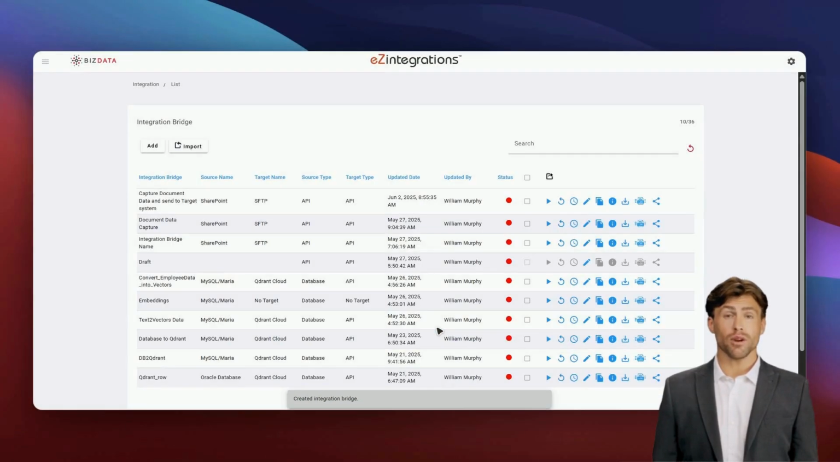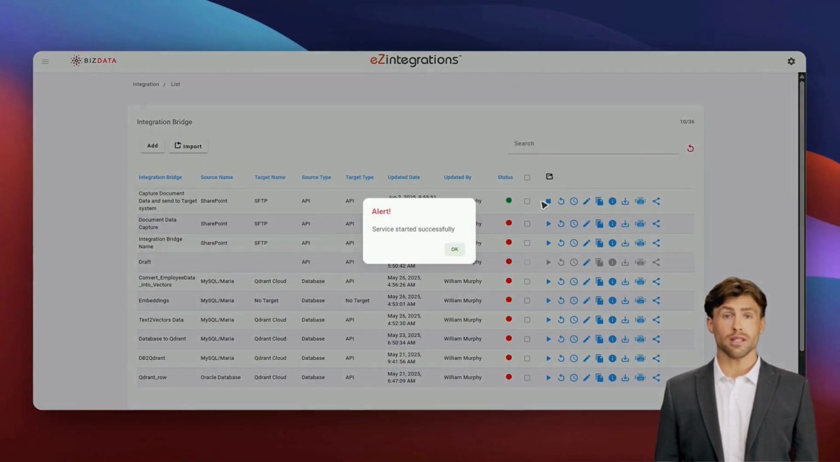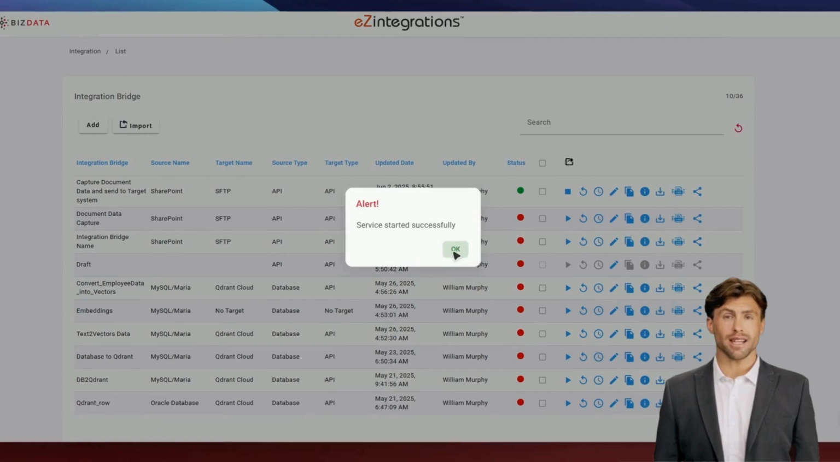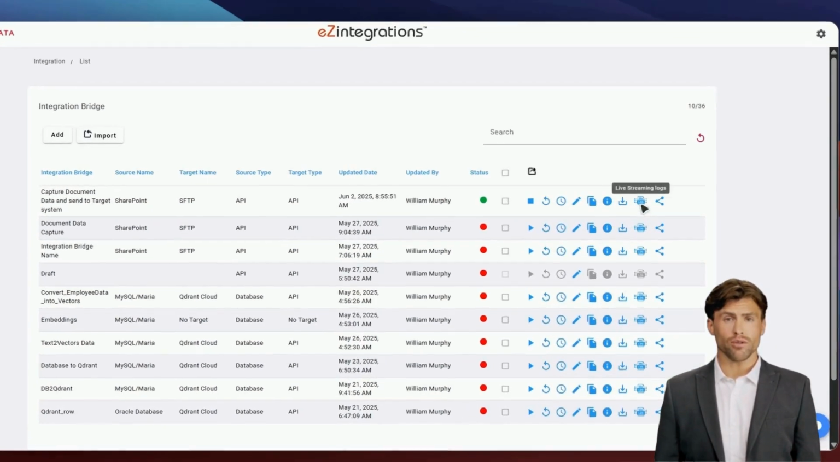You will now be redirected to the integration bridge page where you can see the bridge details like name, source, target, and status. To run your integration bridge, click the Run button. Once triggered, you will see the message, service started successfully. Monitor the execution live. Click on the Live Service Logs button and check the real-time logs of your run.